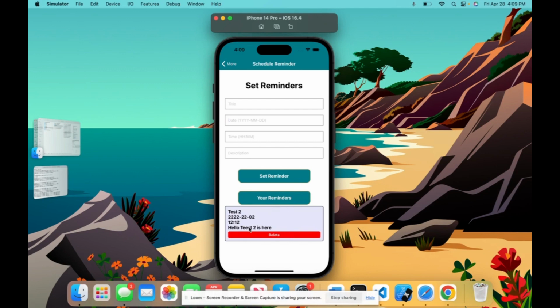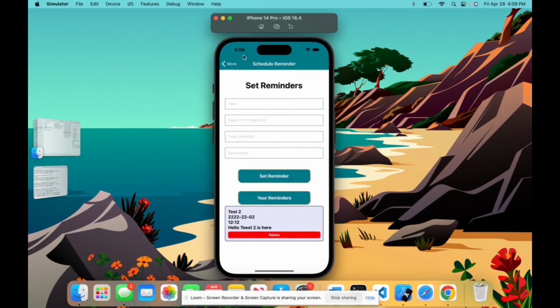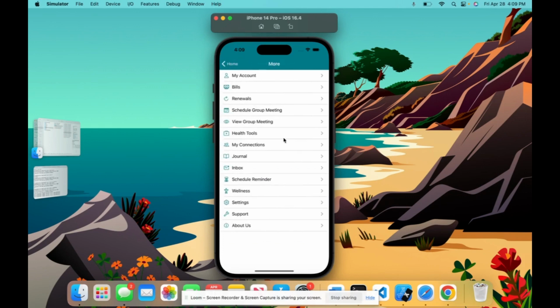If you want to see all the reminders, we can click on the Your Reminders page, where all the reminders can be seen. And there is an option to delete the reminder. If we press delete, the reminder is deleted. So this is the reminders and schedule reminder page.